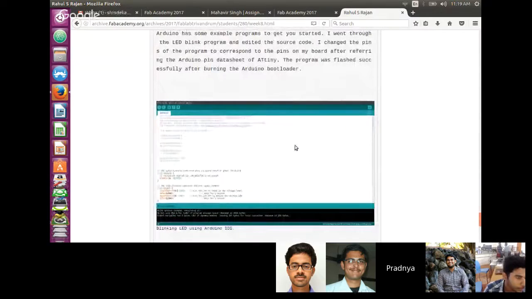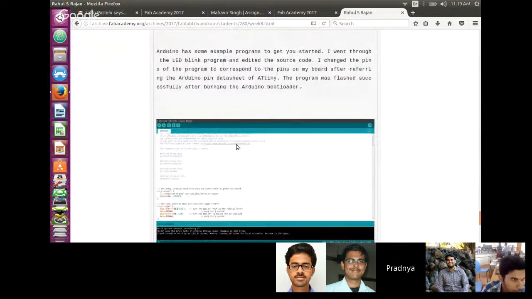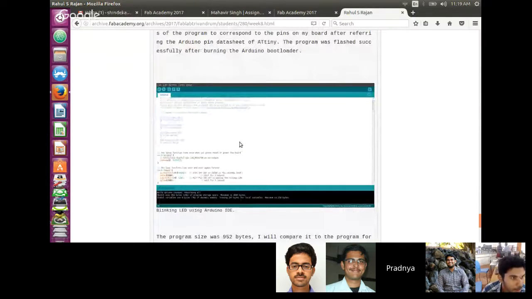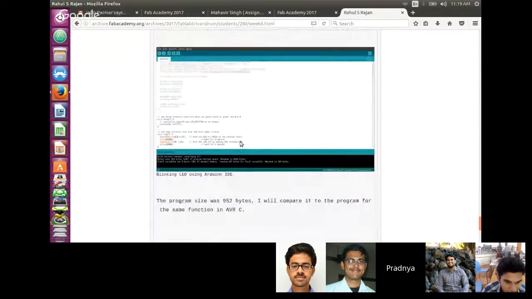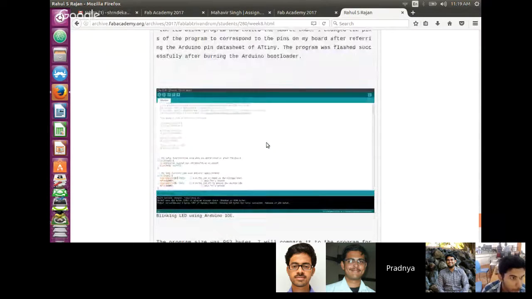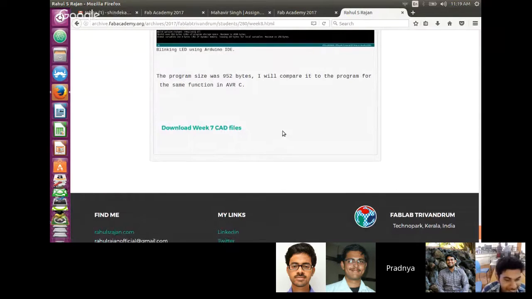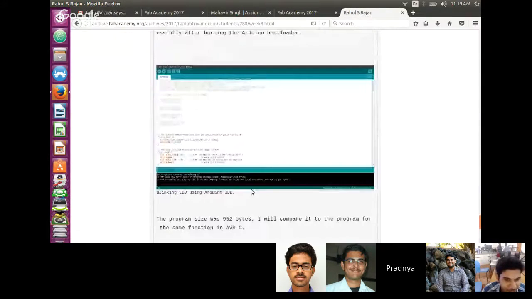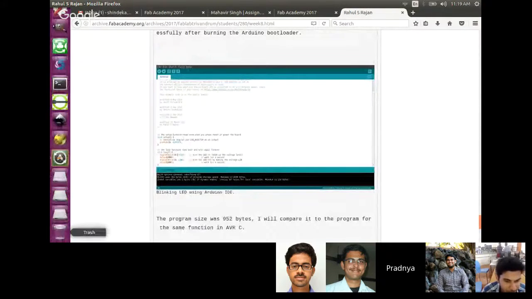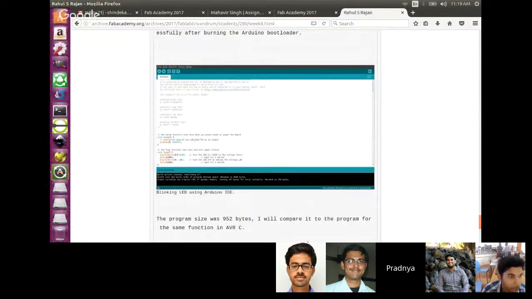I tried Arduino last week also. When we made the board, it's a simple program for blinking the LED. I've added the output of it. It's the same video. The Arduino sizes I haven't changed yet, I will change. The Arduino size was a bit bigger than the C file. I'll add the comparison later. Okay, then good.